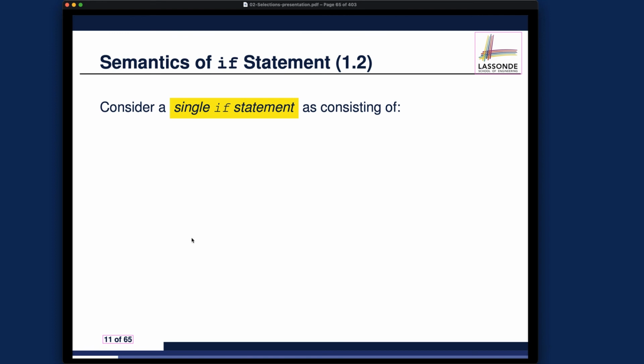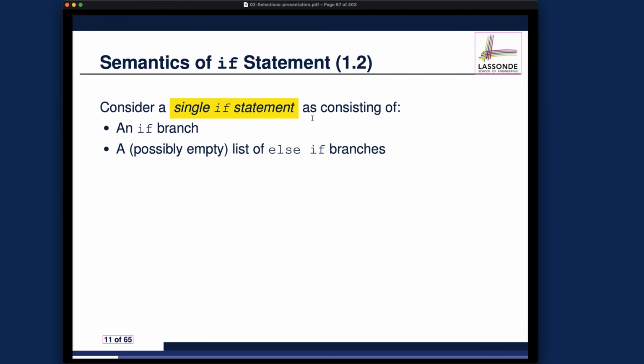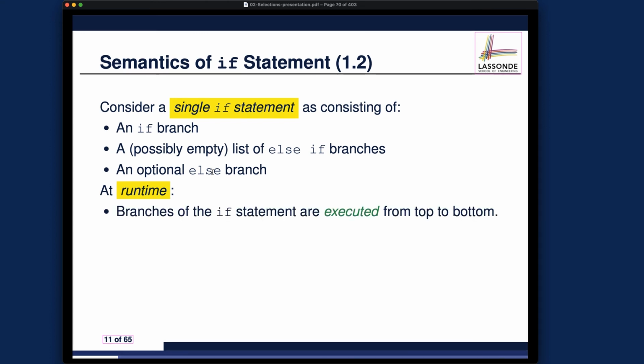So now consider a single if statement as consisting of an if branch, and also possibly an empty one. The if branch is really the minimum you can have, like case number 1 I talked about, or you can have as many else ifs as you like. And then optionally, you can also have an else for the default action. At runtime, this section is going to summarize exactly how the if statement will be executed by Java. So now let me go over it point by point.